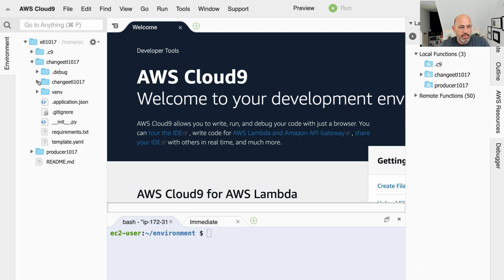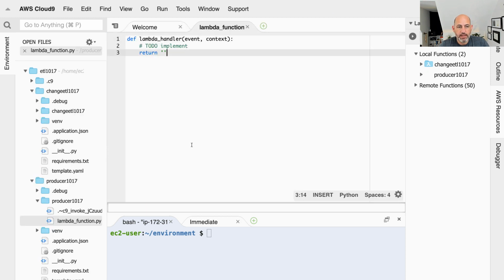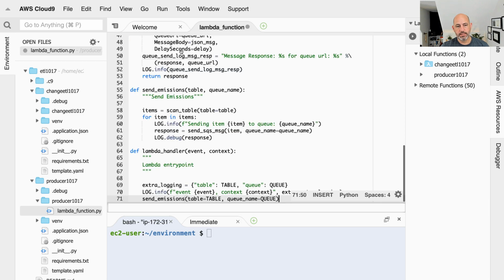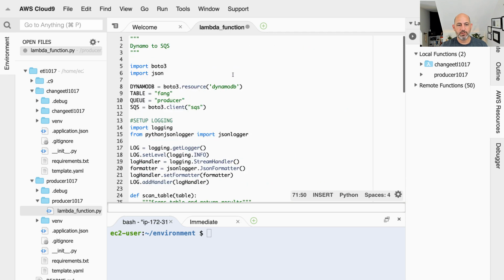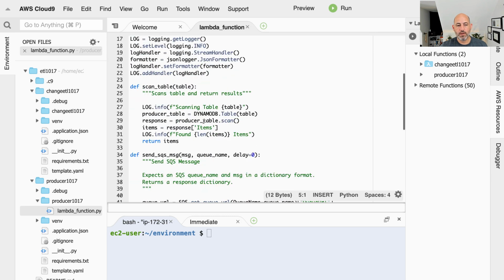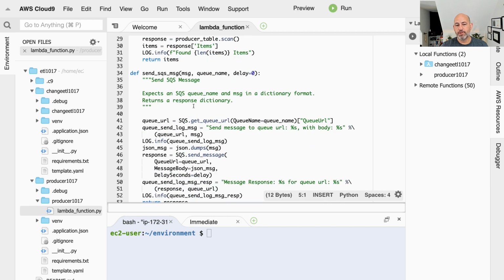Okay, now that this thing is set up, I can just paste this code in like this, and then you can see again, here's all the code, right? So this uses the Boto3 Python API, scans what's inside that table, and then puts that information into the queue.